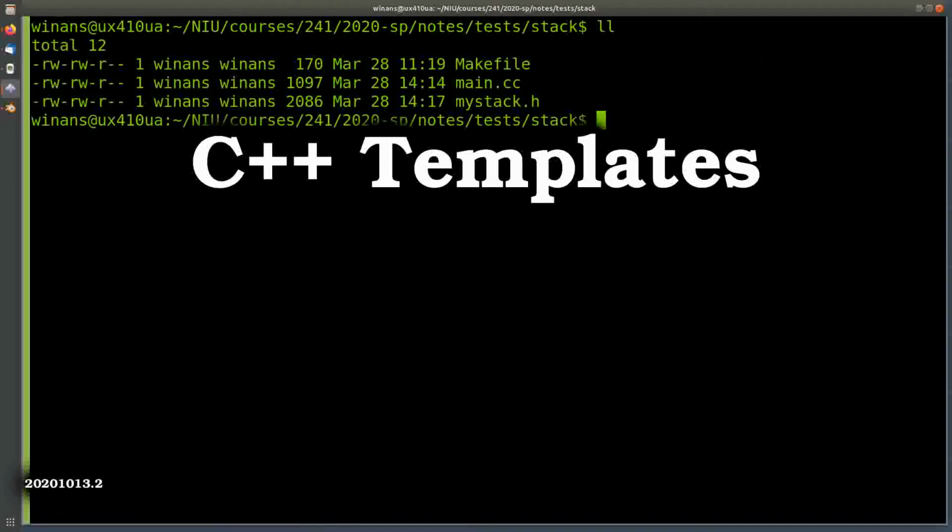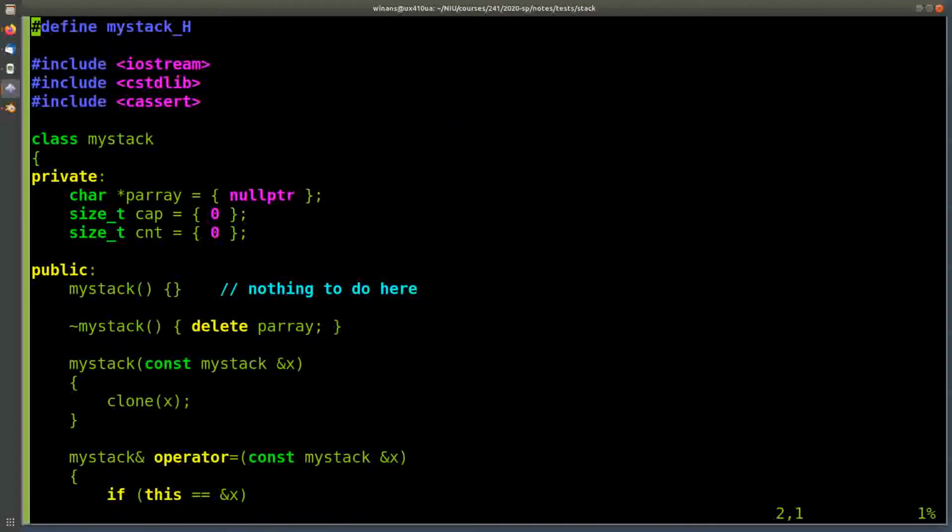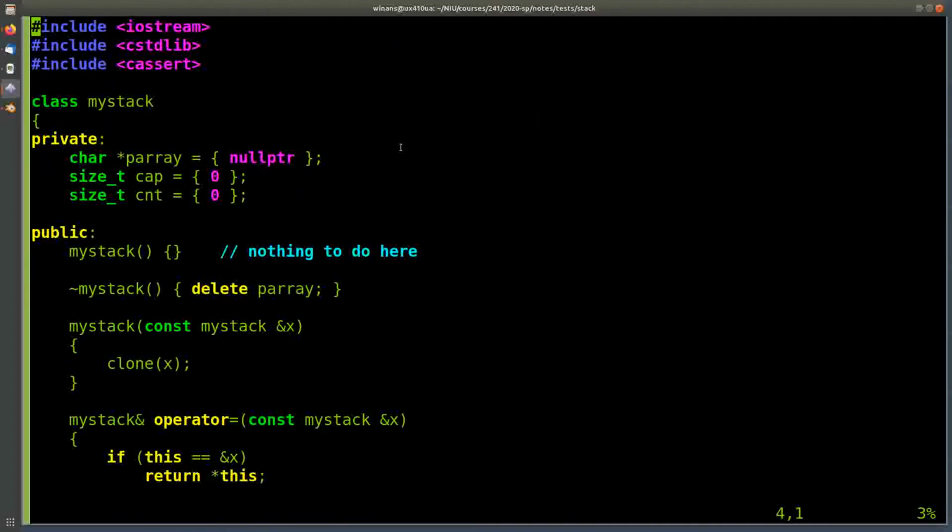John here. Let's talk about templates. All right, so here's a project. I have a main routine and a stack implementation that I wrote. Let's have a look and see how this stack works before we get into this stuff. This is the stack with no templates. I'm going to make a template out of this existing class.